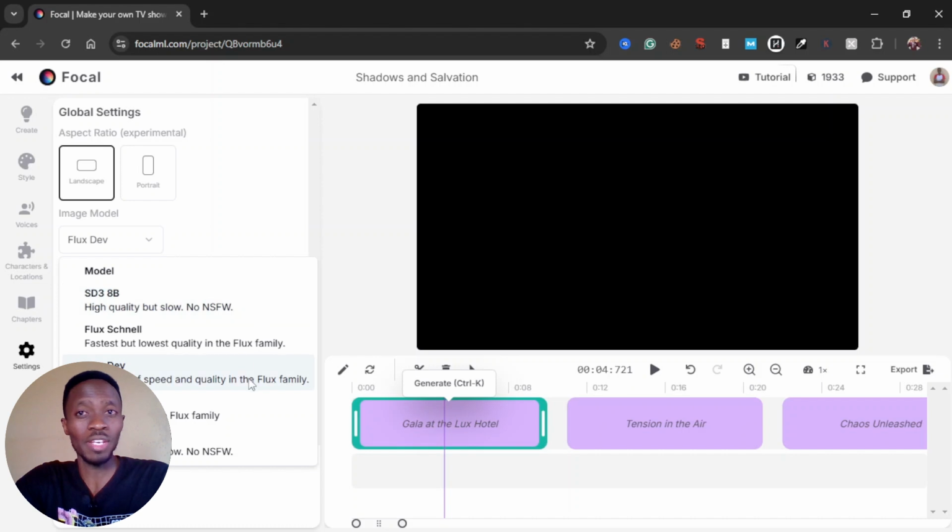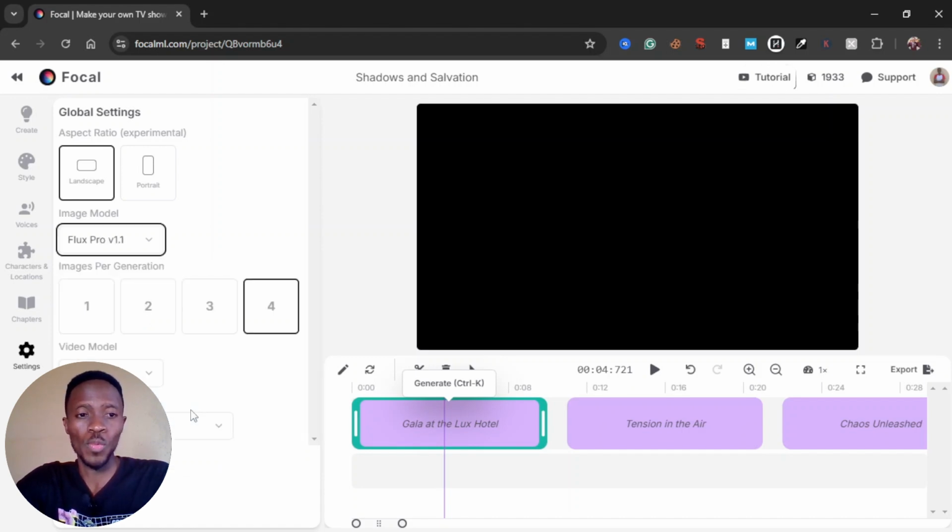It has 3 versions of the Flux model, and if you read here, you would see that Flux Pro is the one that has the best quality in the Flux family. We are going with it, but also note that you're using a credit system, and the best models you select would consume more credits than the others. So since this is just 5 scenes, we can go ahead and use it, right?